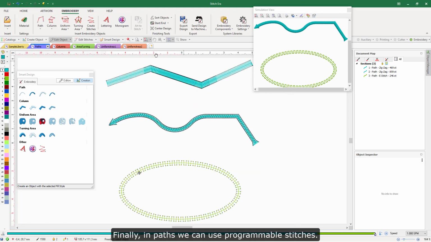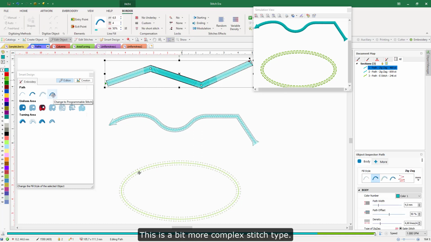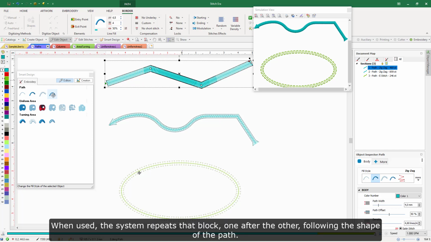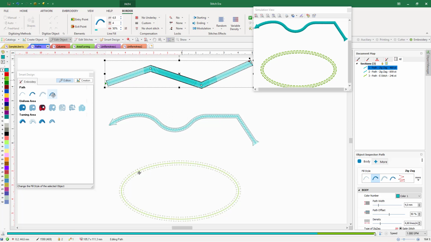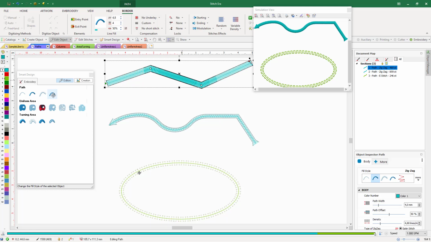Finally, in paths, we can use programmable stitches. This is a bit more complex stitch type. A programmable stitch is a sequence of stitches, usually a few tens, that form a pattern and that the system stores as a block. When used, the system repeats that block, one after the other, following the shape of the path. We have created tens of programmable stitches, ready to use, easily accessible from a library.